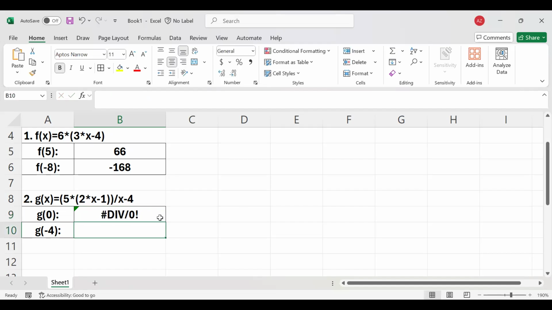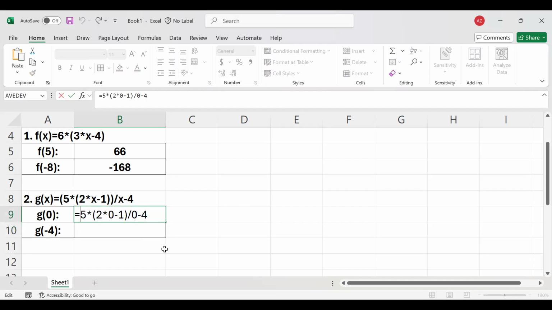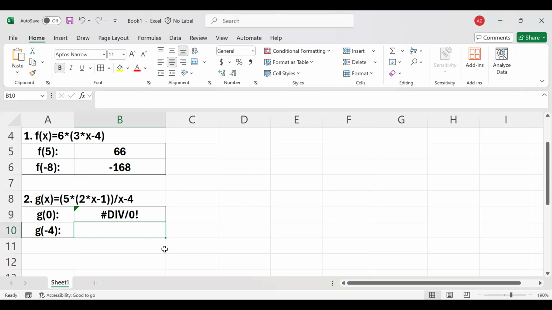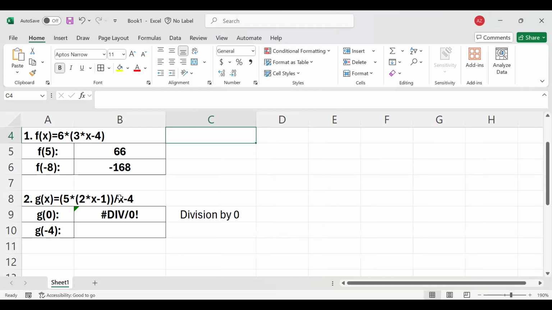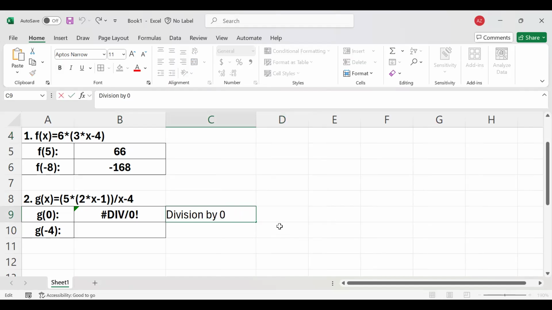Equally good. So it's division by 0. If you put a parenthesis here, not an issue. It's still the same result. And this result indicates division by 0. This is basically because we divide by 0 here, right? X is 0. Anything divided by 0 is undefined. So this is the same thing as saying the result is undefined.